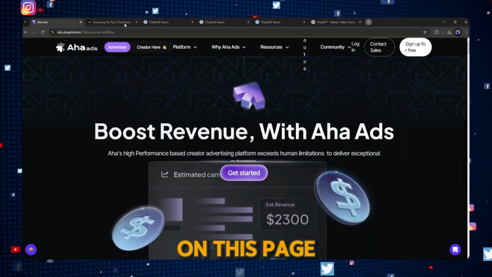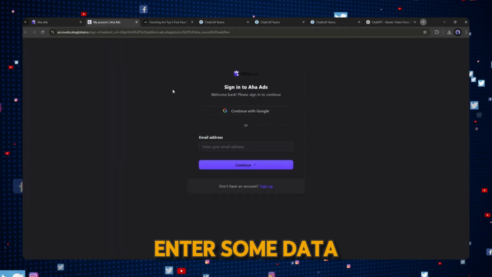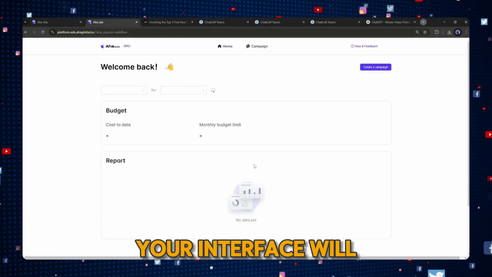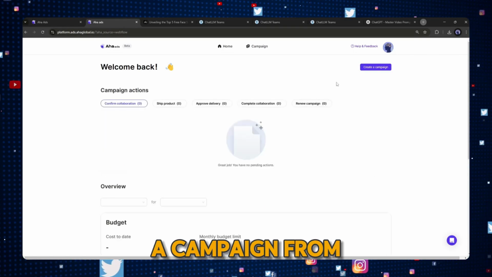Once you are on this page, click on Get Started and then create an account. You have to enter some data. Only it's super simple. Once you are logged in, your interface will look like this now. Create a new ad campaign. Click on Create a Campaign from here.